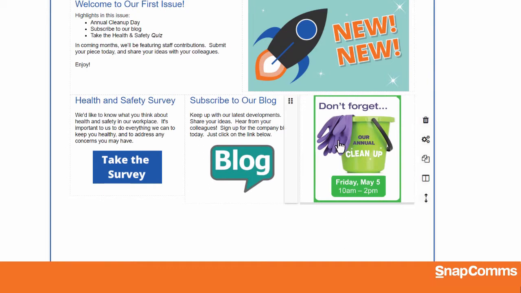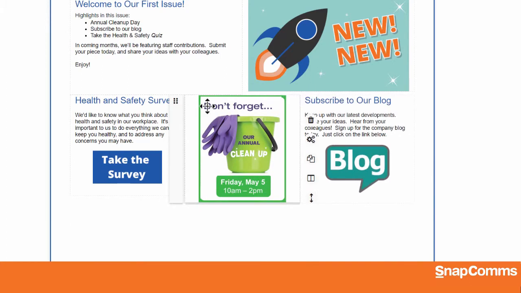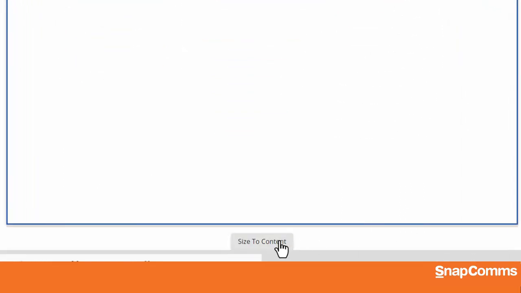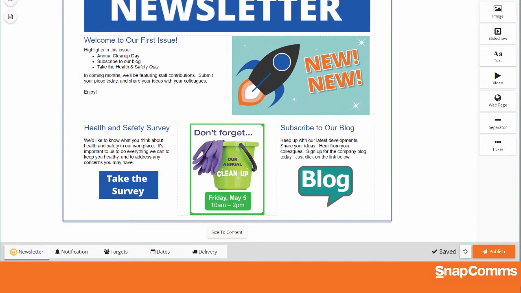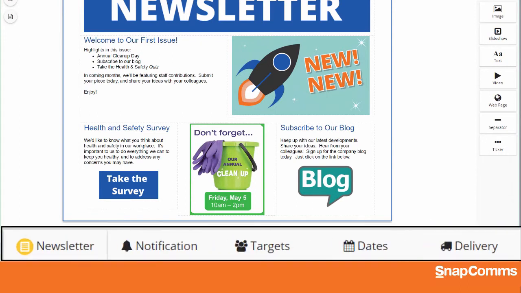You can select any part of your newsletter, click on the dots, and drag it to a different position, and the layout will automatically adjust around it. Or drag the bottom edge to adjust the blank space in between rows of content. And you can also scroll down and resize your whole newsletter with a single click to eliminate any blank space at the end. Before you publish your newsletter, be sure to check the tabs at the bottom.